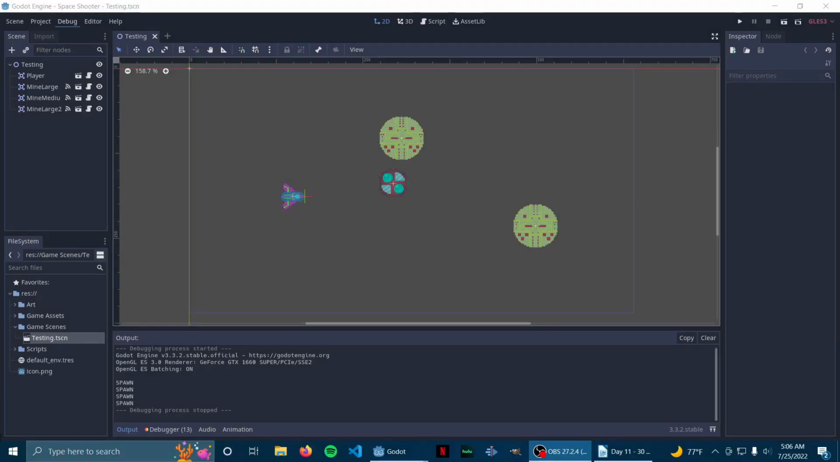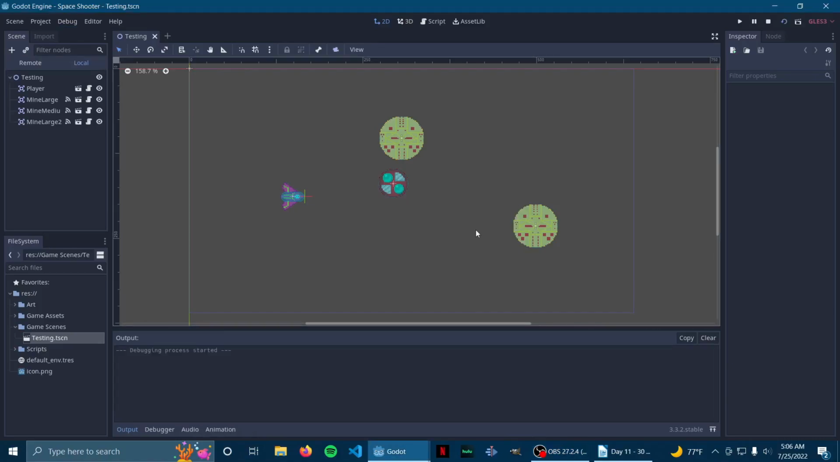Okay, so here we are on the project. For the benefit of those who haven't been watching the video series, I'm trying to make a space shooter game right now as part of my 30-day Learning Godot challenge.